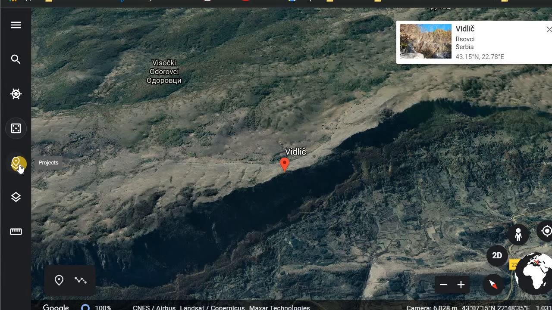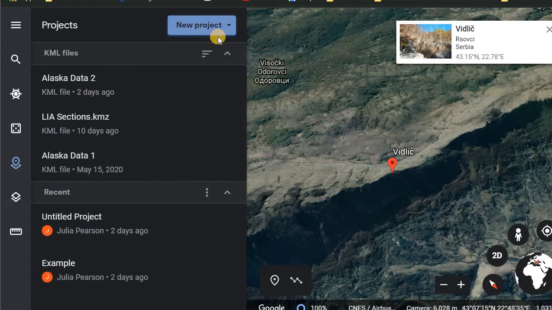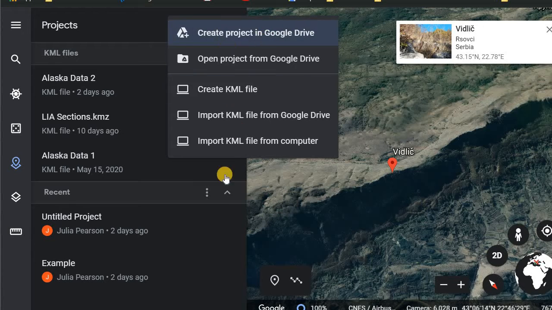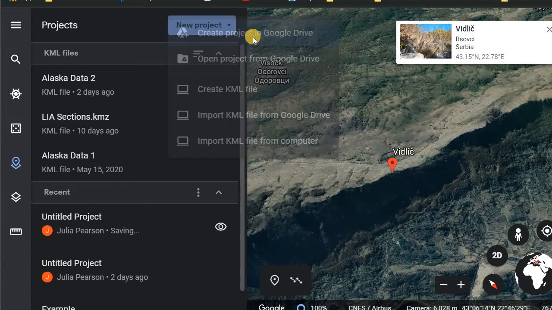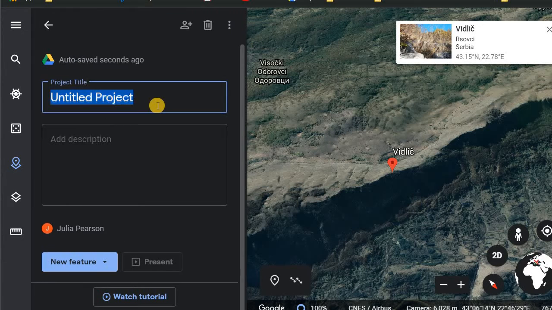The next tab is the Projects tab. This is where I personally spend most of my time. You can see that I have a bunch of files in here already, but you can create a project. The projects that you create will save into Google Drive. So if you were to create a project, you can type in Example Project 1, and you can add a description to the project.